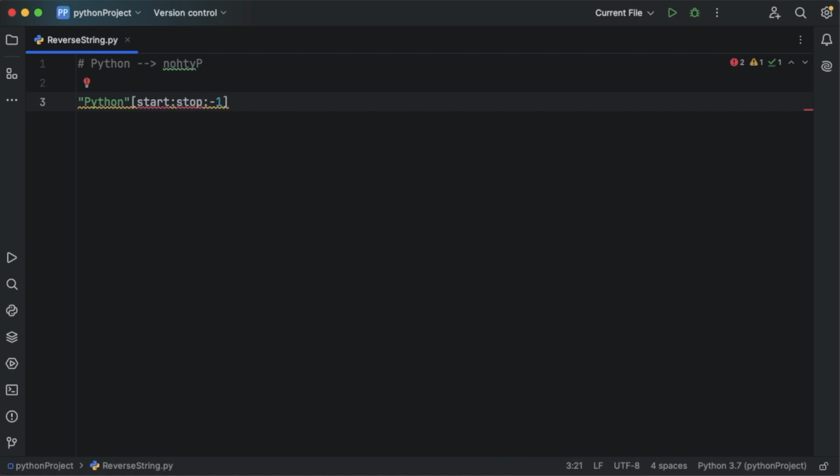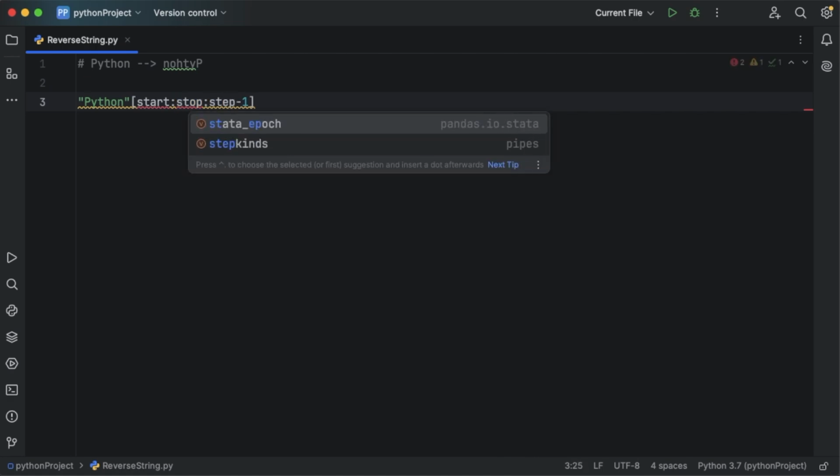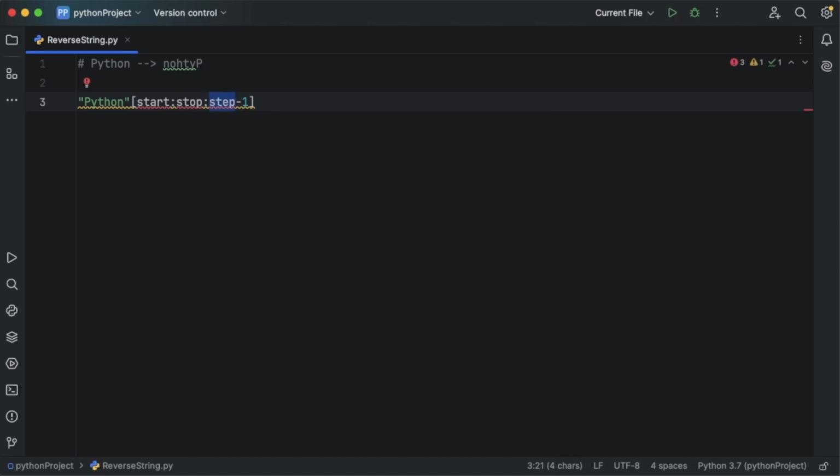And the third parameter is the step. If you want to step one by one, you can mention 1. If you want to increment by 2 steps, you can mention 2. So as we have mentioned -1 here, we are telling Python to take the string from end to start. That is nothing but the reverse order.